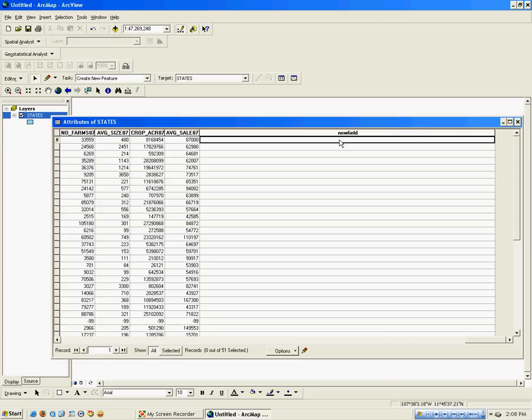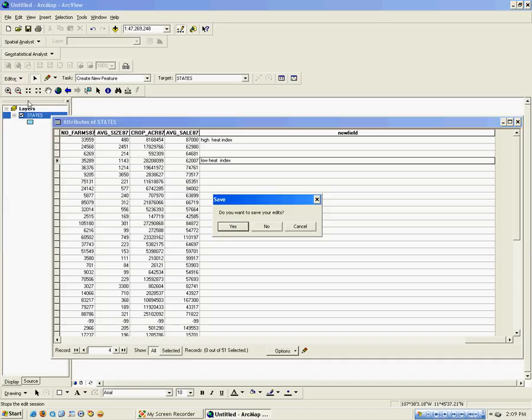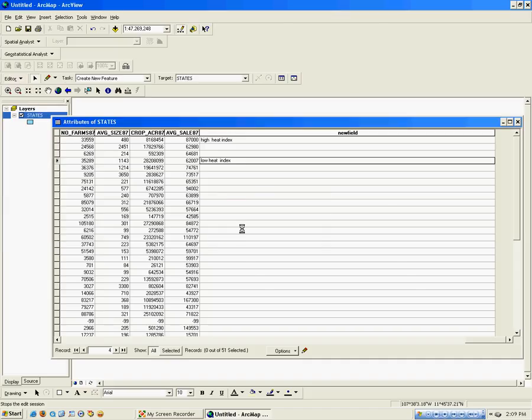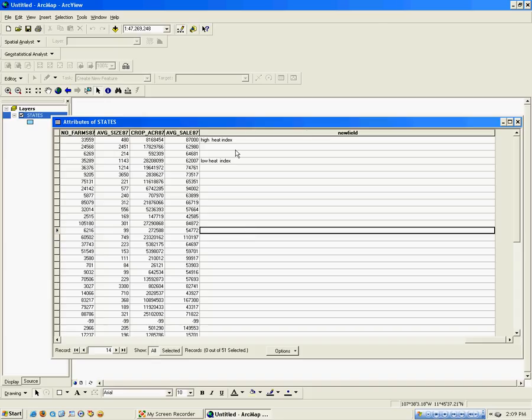So just for an example, we're going to say that this state has a high hit index, for example, and you can store information as you're going to be working with this file, low hit index. And to save this information, you just go back to the editor and say stop editing, and you tell it that you want to save the edits, and you see now it's not in edit mode anymore.